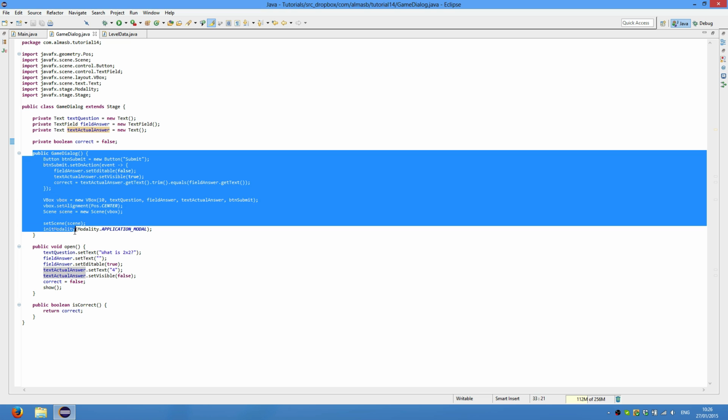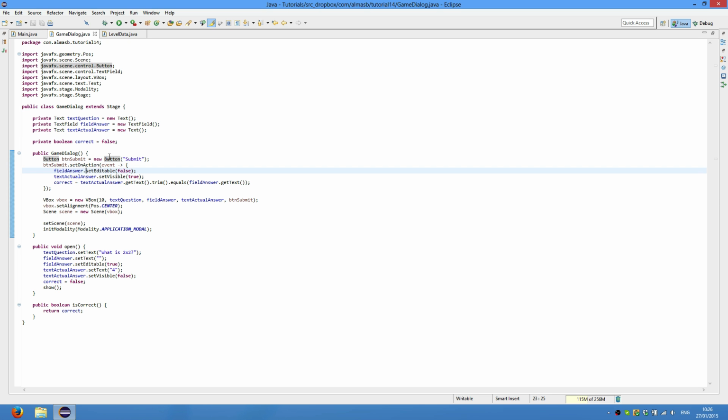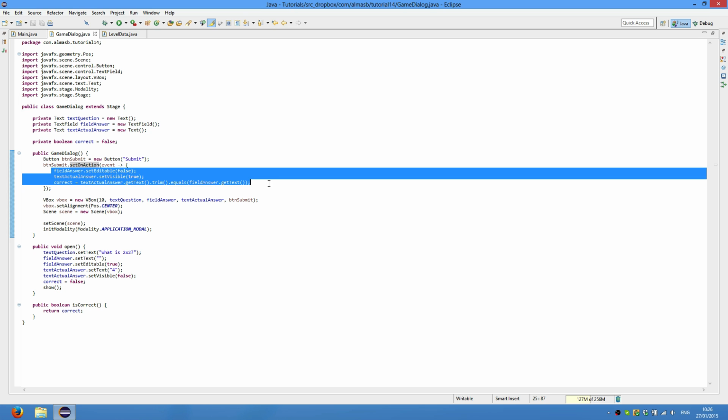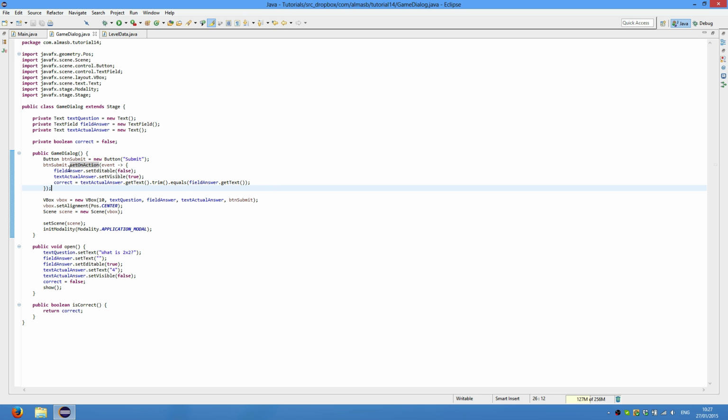So when we create our game dialog in the constructor, we create a button, code submit, and set an action, which means that this code is executed when the button is pressed. So when the button is pressed, field answer set editable false, so it will no longer be editable. Actual answer set visible to true, so the player will see the actual answer, and the correct boolean is set to this expression. So this is if the actual answer gets text, actually trim should be done on field answer because actual answer is sort of an immutable field.